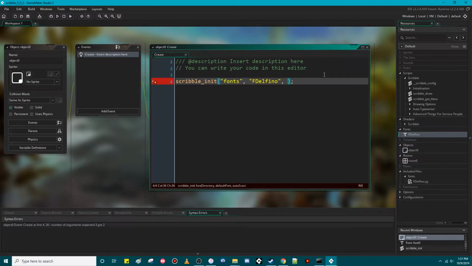The last argument is auto-scan. Scribble needs to be told what fonts it can use before it can use them. To make that easier for it, you can just tell it to automatically scan the fonts folder. An included file is this thing here for font files. And in most cases, that's good enough, and you won't need to really do anything else.